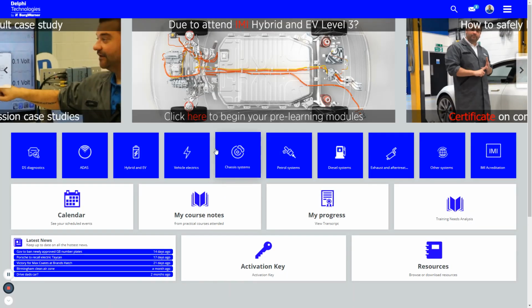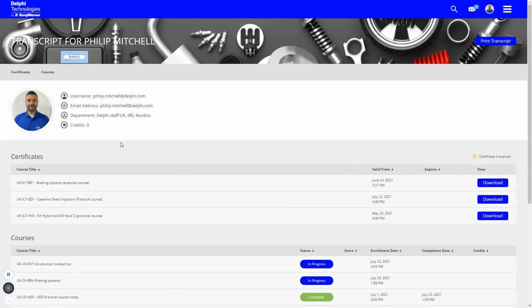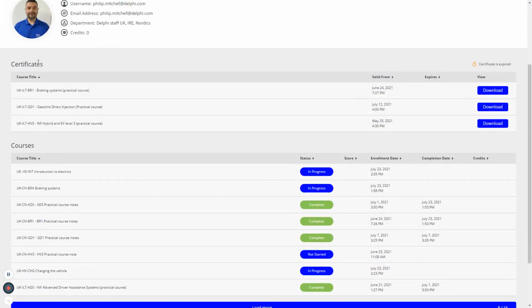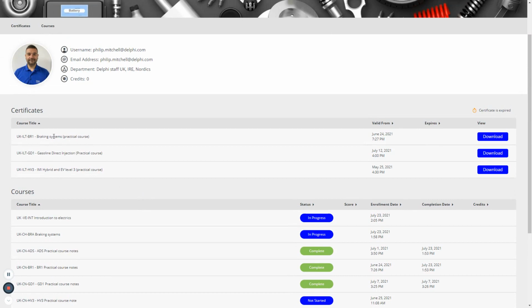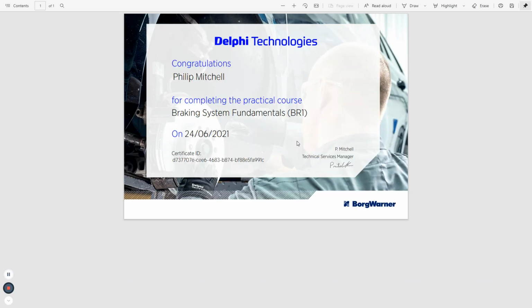Now, the nice thing is, whether you're completing a practical course or a digital course, the system will automatically create your certificates once you have completed certain courses. So to view my certificates, I simply go to my progress, and I can see straight away at the top is my certificates, and at the bottom is all the courses I'm in progress with or I have completed. So looking at my braking systems, I completed that practical course, and the system then creates my certificate based on that, which I can then print or I can store digitally, and you can download that certificate.